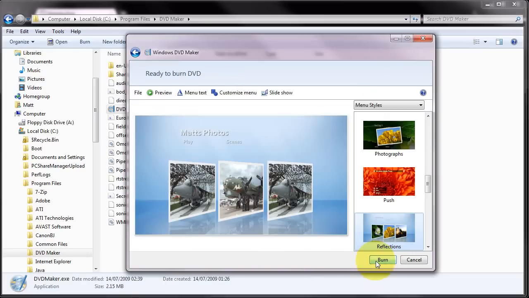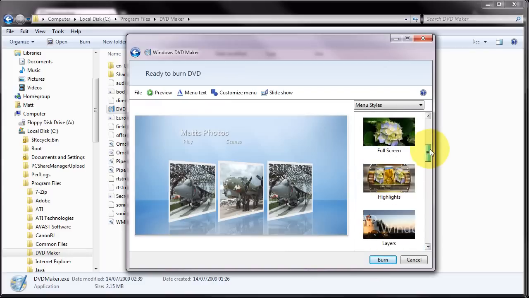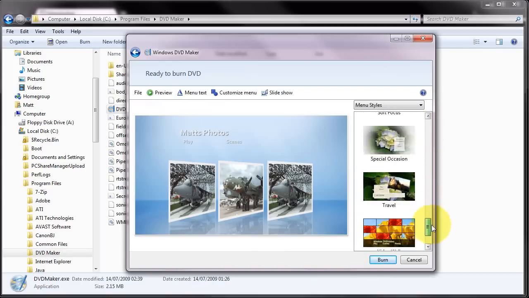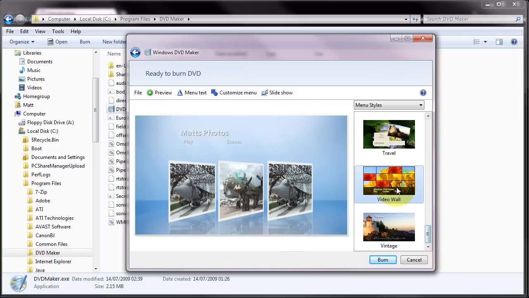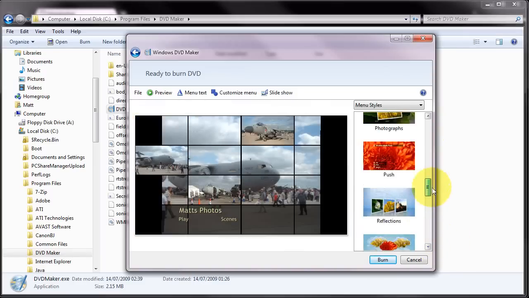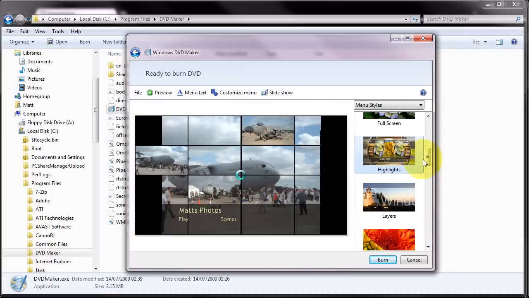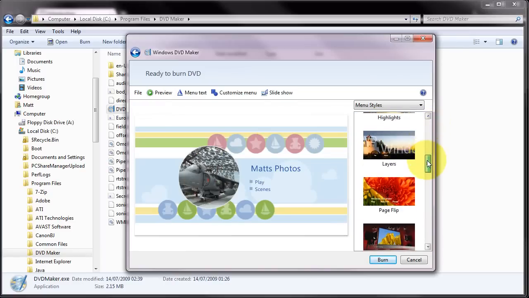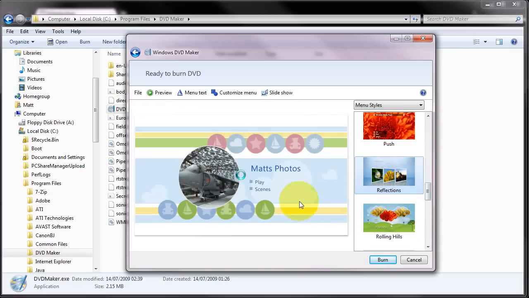And what you can do now is specify a template for your DVD menu. Now there's various templates here to choose from, and you probably want to go through them and just have a look at them until you choose the one you like. For this example I'm going to use the reflections one, as that's quite good.